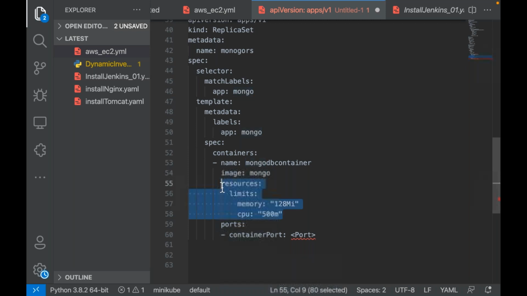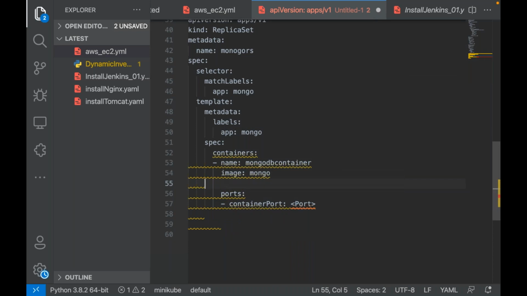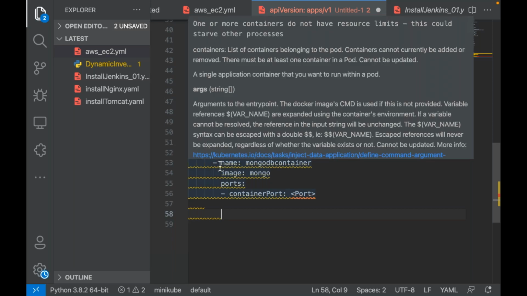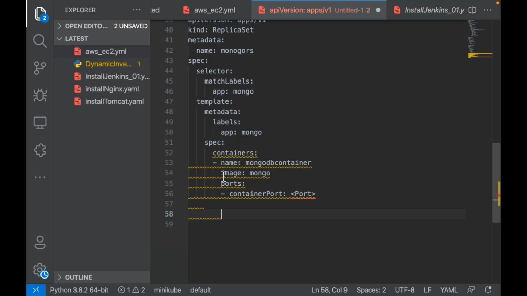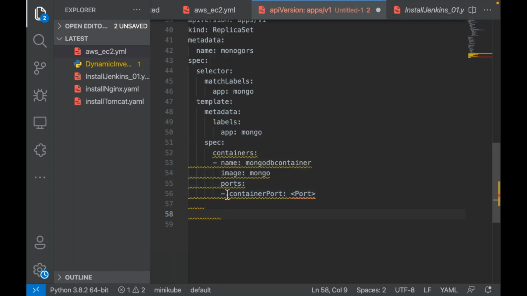Now, if you want to set the limits, you can set them, otherwise you can remove this. But if you see this editor, it is giving some kind of warning, highlighting that one or more containers do not have a resource limit. So the tool is suggesting it, but it is not mandatory. If you want to set it, you can, otherwise you leave it.